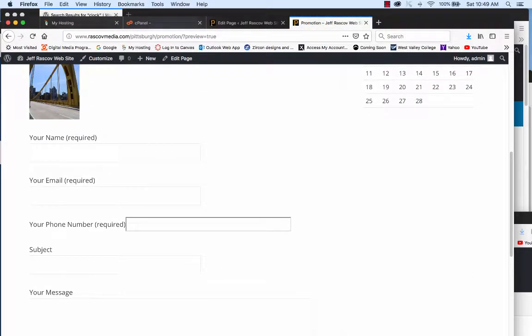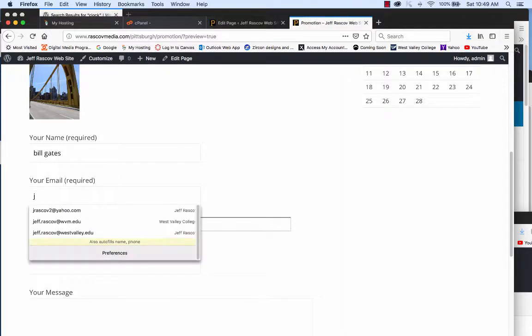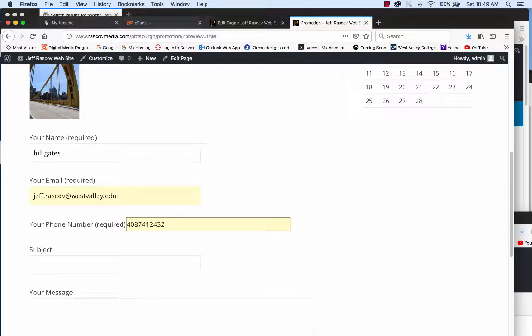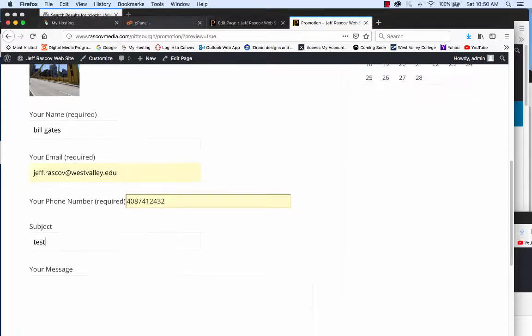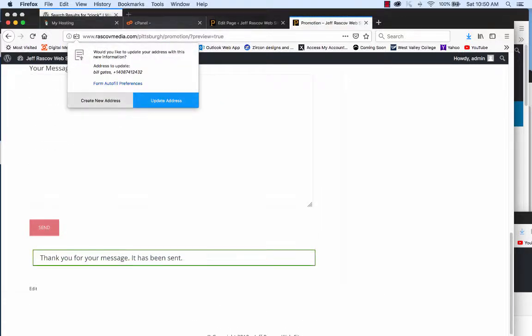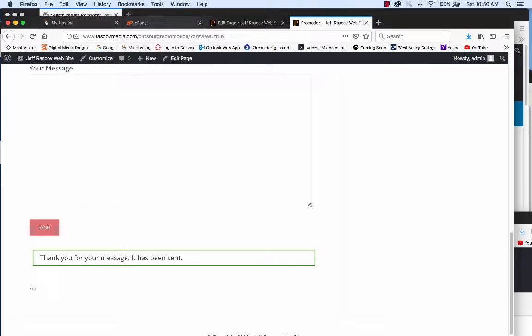And if I save it, update, and preview this page, you should have the form in there, and you'll notice you got your name and you got your email address. All it does, I think, is look for the @ sign for required. And then it puts your phone number in there and recognizes my stuff already. Test. And then your message, like WordPress. And then hit send. Why is it asking me this? Whatever. Thank you, your message has been sent. So, there you go.